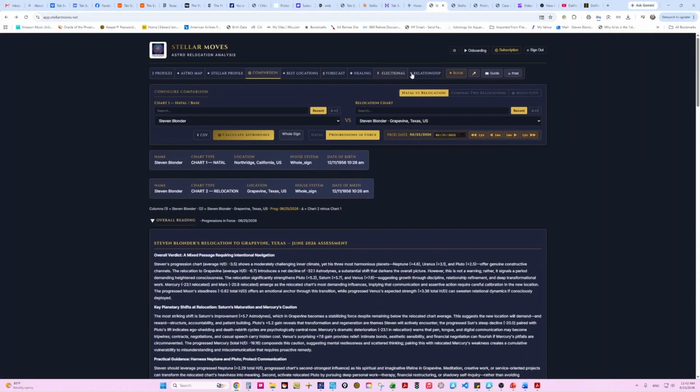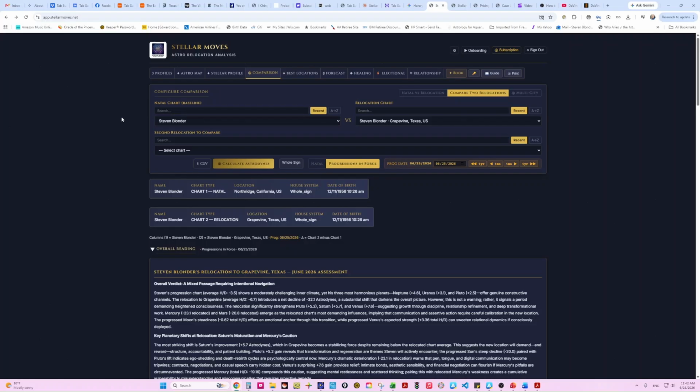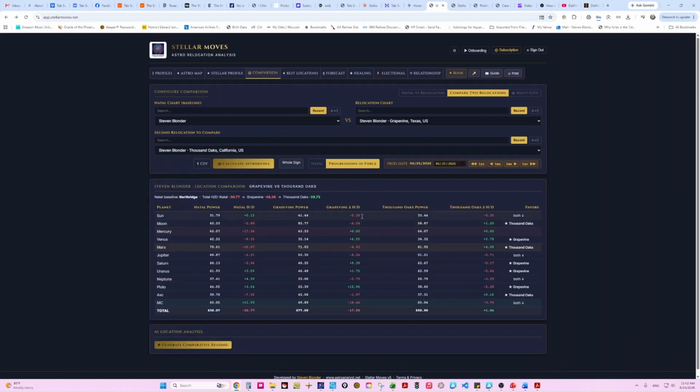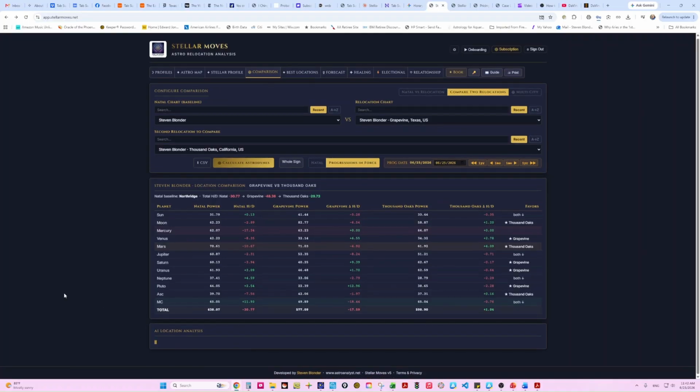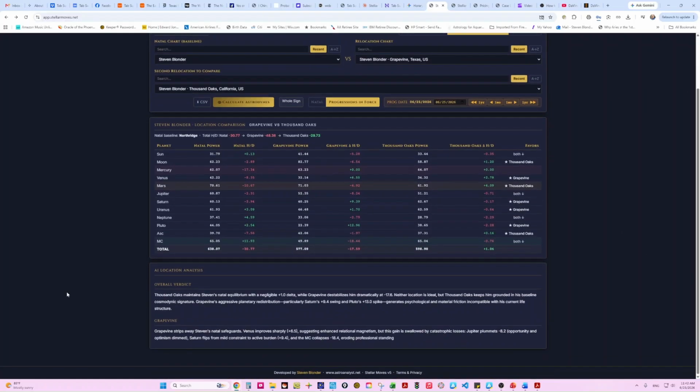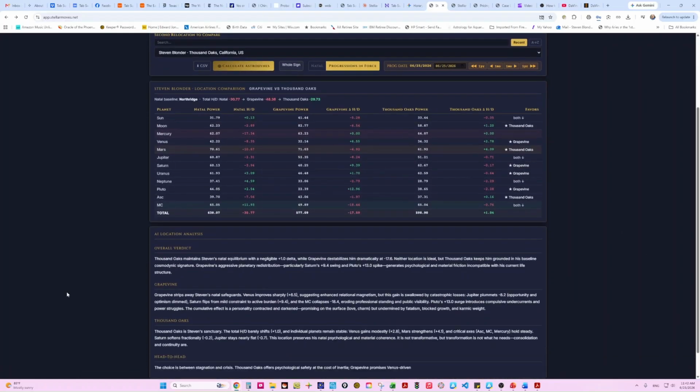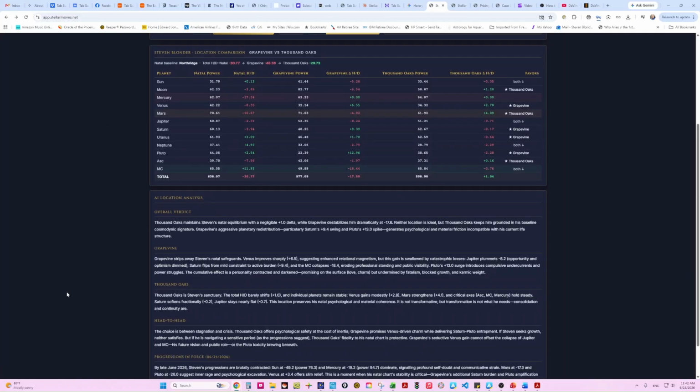Now, what's also interesting that I can do here is I can compare two locations. So I have Grapevine, and I can add, say, Thousand Oaks, California, and I can calculate that. And that's going to give me the three places, and it's going to tell me for the different planets which cities are favored. So Thousand Oaks is favored for my moon. Grapevine is favored for my Venus, and it'll do an analysis here for all of that, which is pretty cool. And then you can generate a comparative reading between each of these three places, and it'll give you an AI interpretation of what the impact is of moving to one of the two places.